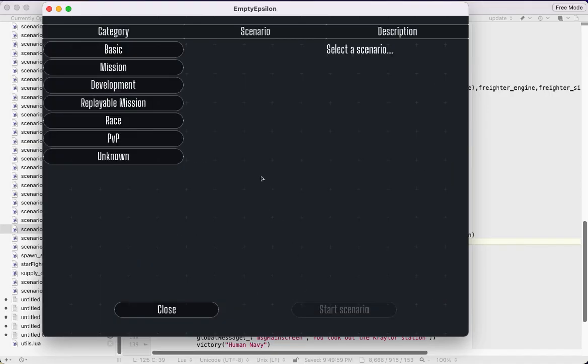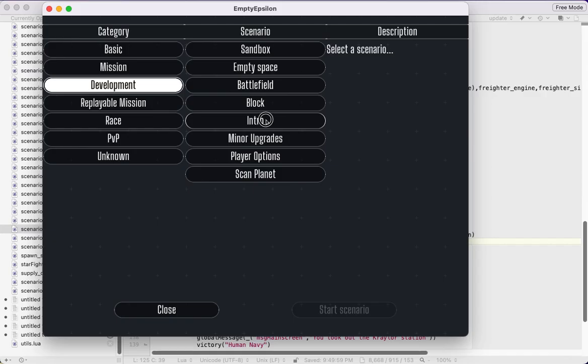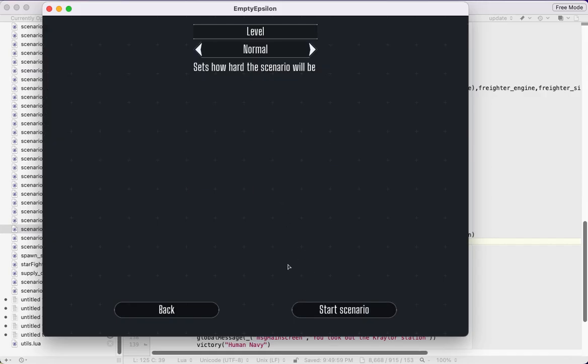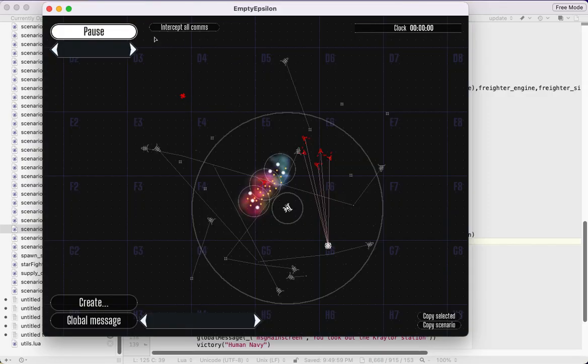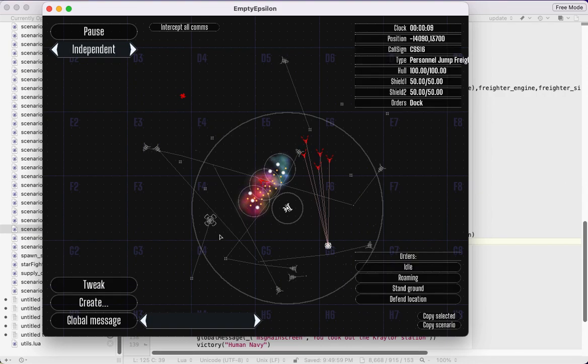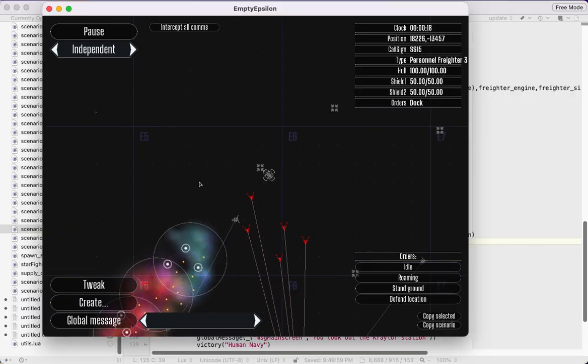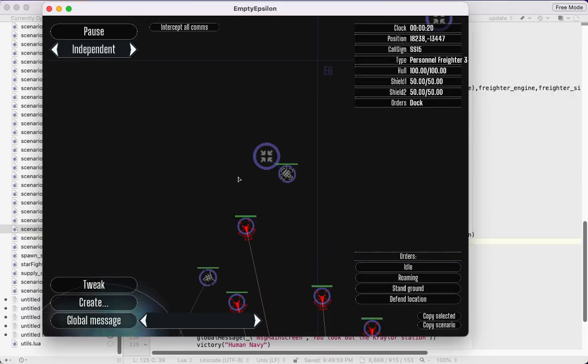Start development intro, start scenario, default to normal, have a player ship, and let's run the simulation. Now you see all those transports or freighters are going to a destination. I don't usually like to look at the jumps because sometimes they jump out from under me. So let's take this one, drag it over, and see what happens when he docks up with this station.